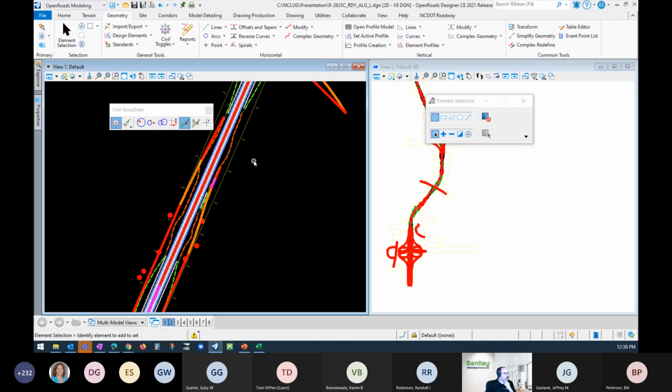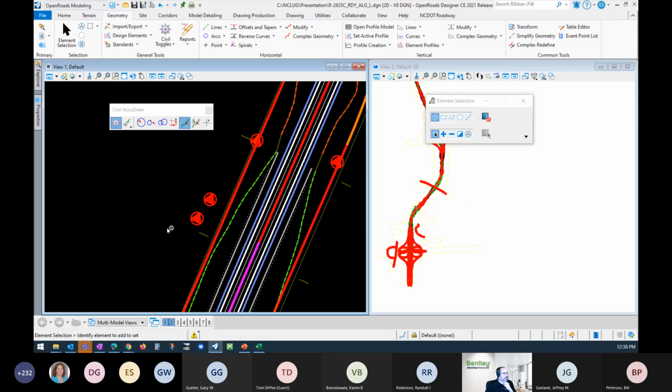Now, something new with ORD that we haven't seen in the past is that there's intelligence when you place these points. If I select this point, the station and the offset are remembered, right? I can come in here, and I didn't want this to be on the left side. I wanted this to be right 180. So I can change it from negative to positive and it will move. In ORD, the idea is you want to modify elements. You don't want to delete and place again because you may have other things that are depending on that element.